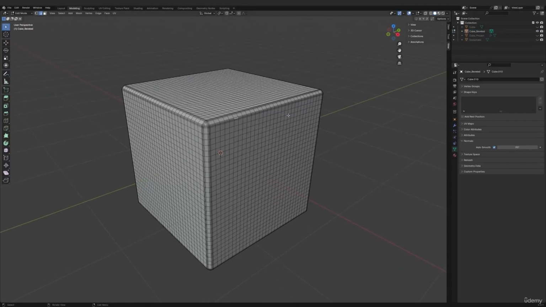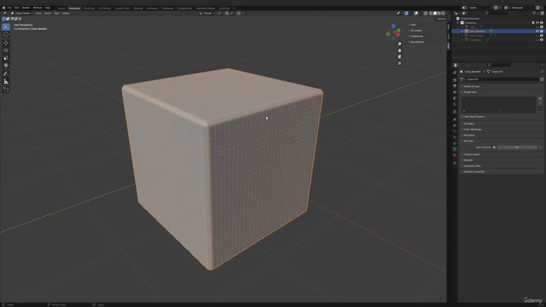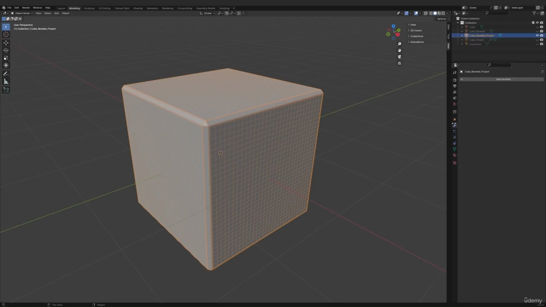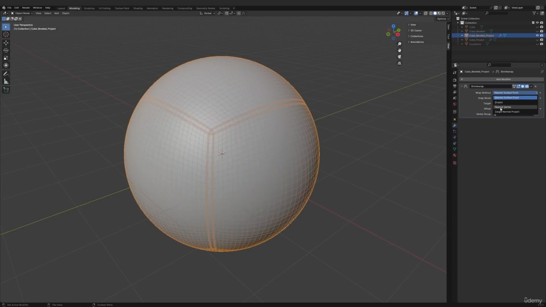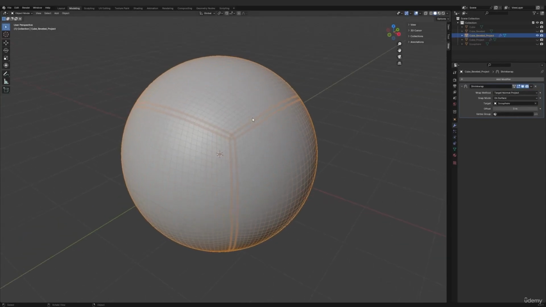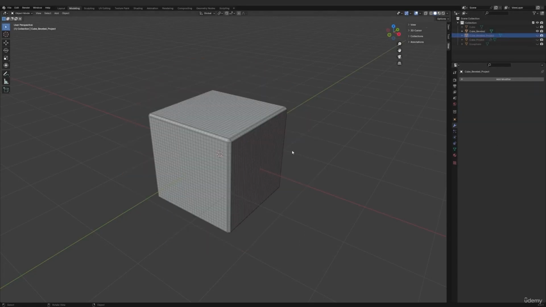So let's go out here, Shift D, and I'm going to call it beveled project. Okay, so I'm going to select this, go to modifier, add modifier, deform, and deform shrink wrap. We want it to be the isosphere, and again we want to change this to normal, okay? Then I can just apply this.